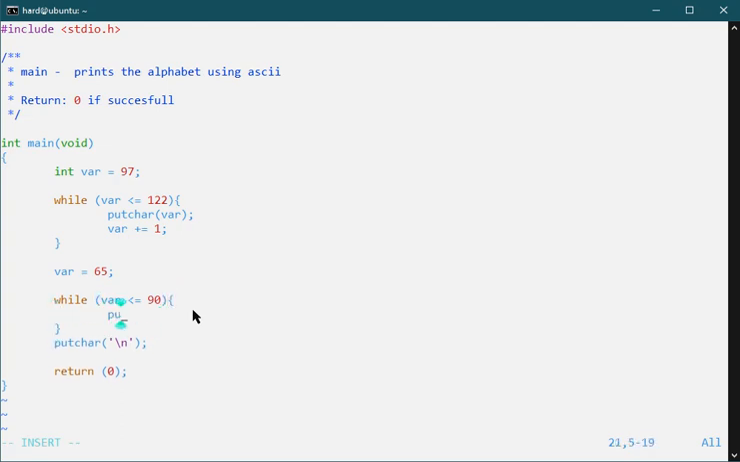So I'm just going to say put character, whatever var is. Then I'm going to say var plus equal to 1. And so now we have these two while loops. So this one is going to print the small letters, then this one is going to print the capital letters, and then this one here is going to print a new line.